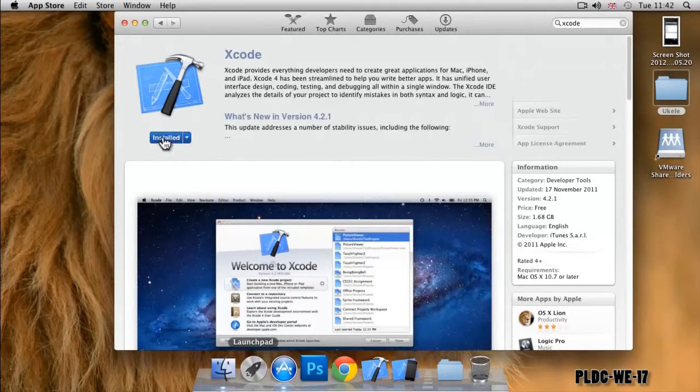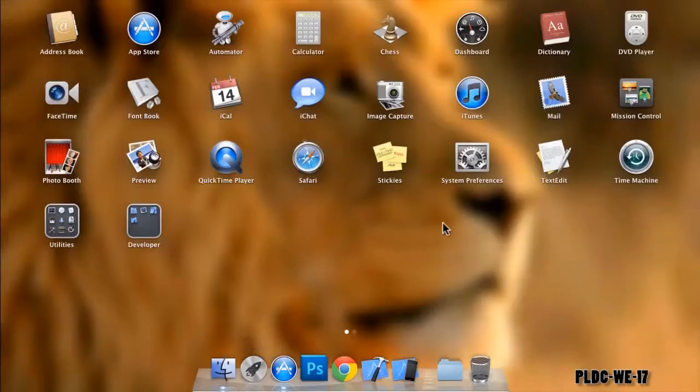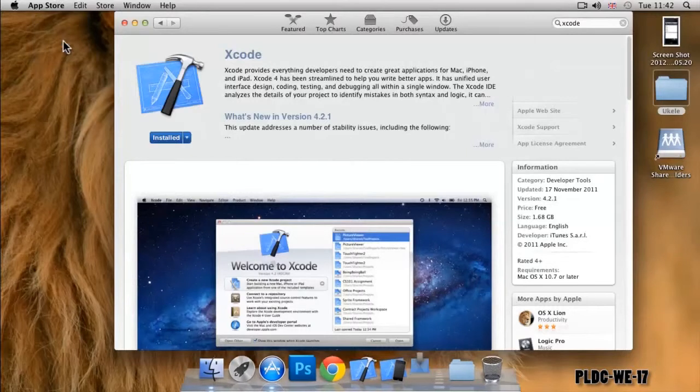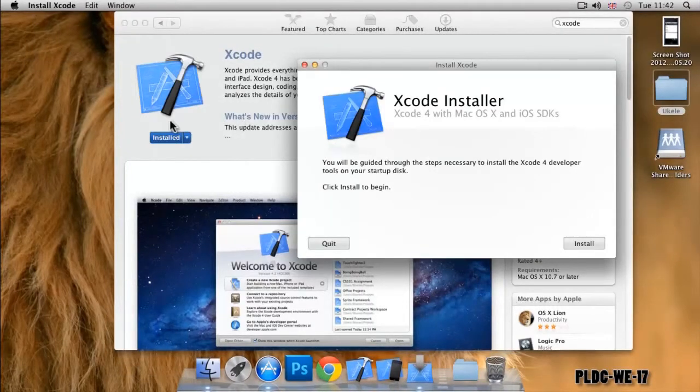I have already installed it on my system, but I'm just clicking on it. It downloads the app to Launchpad. By opening Launchpad we can click Install Xcode. Click on it once to open it, and it shows the Xcode installer. Clicking Install in the installer you can install Xcode onto your system. I am not going to install it because I already have the app installed on my system.